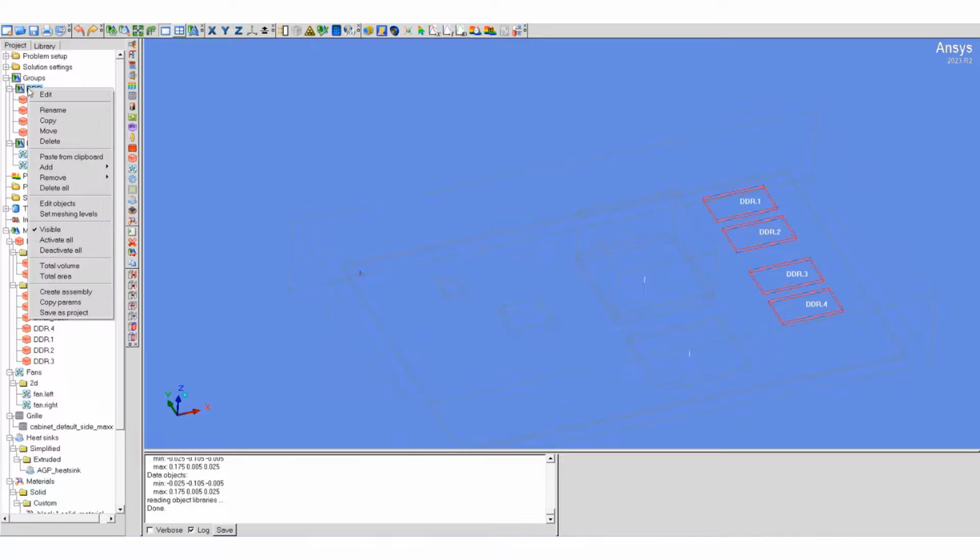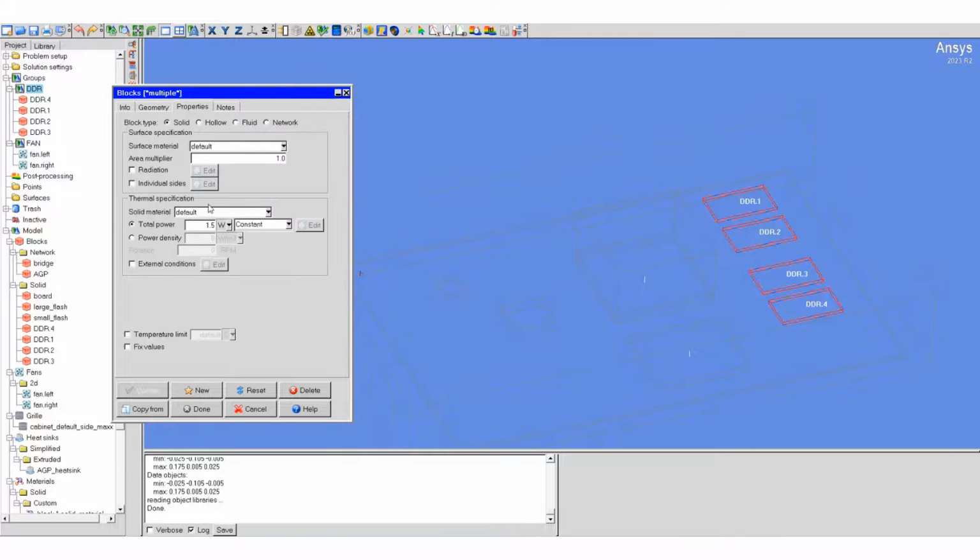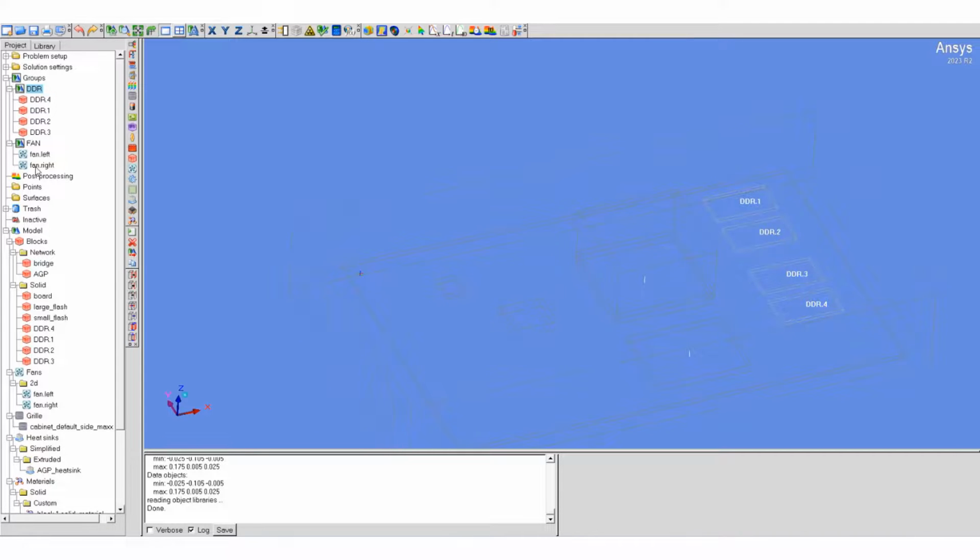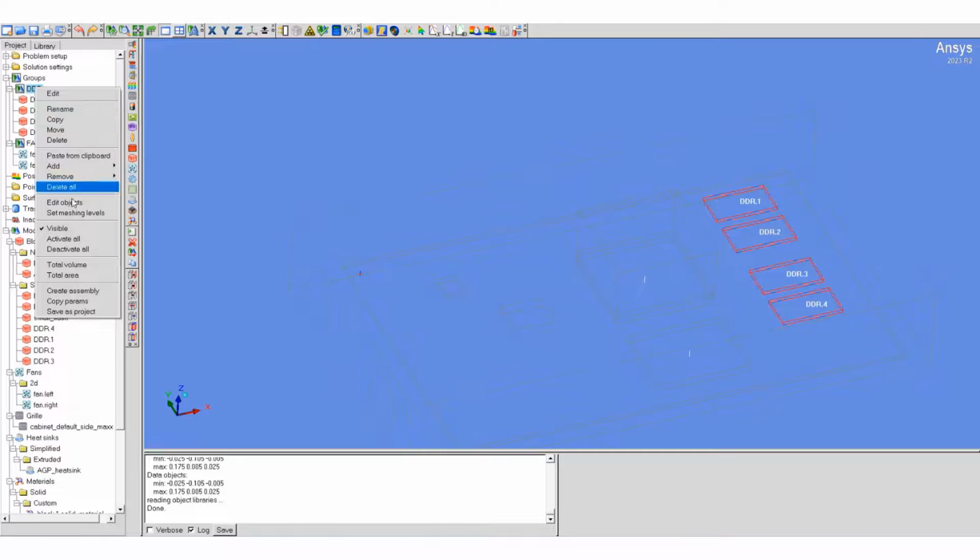Once you have created the groups, you can actually do multi-edit. You can just right click, edit object. You can change the properties. Let's change it to 1.25 for all the DDRs and click on done. You can also activate and deactivate components. So you can activate all, deactivate all if necessary.